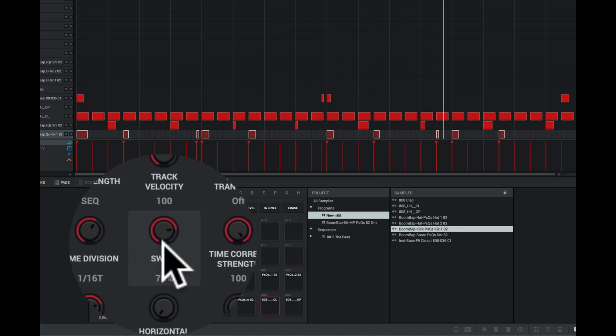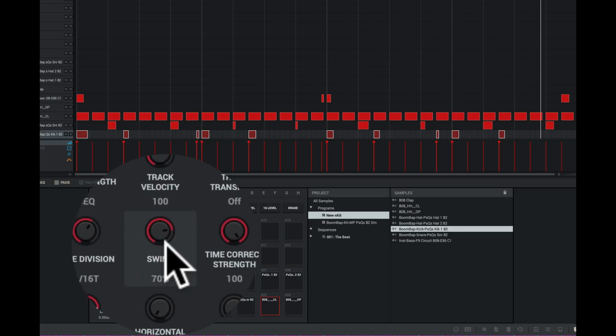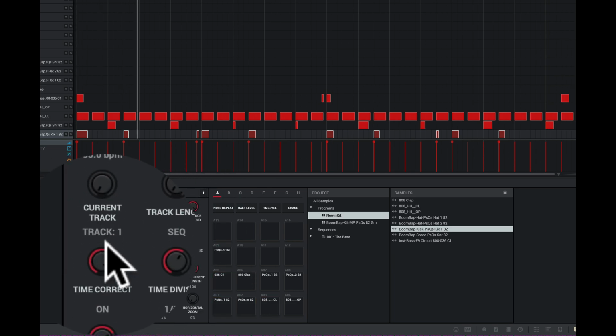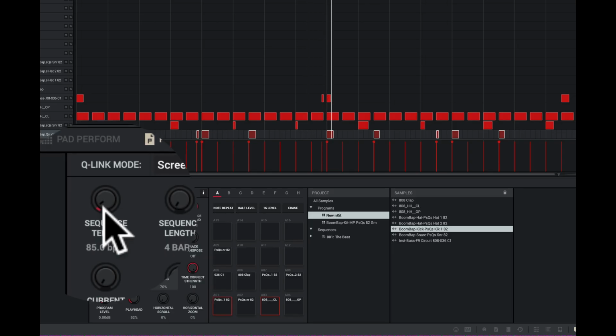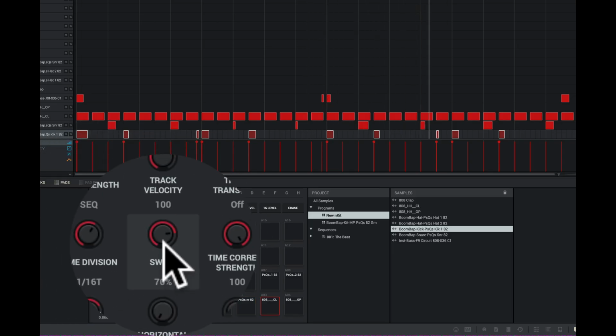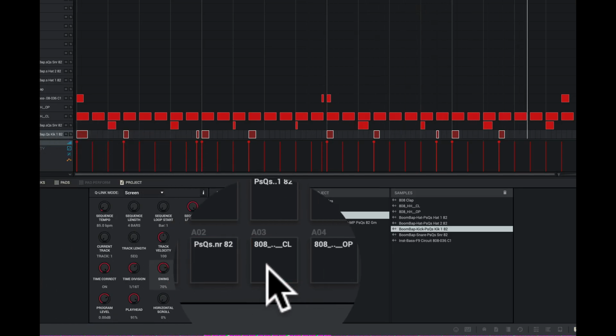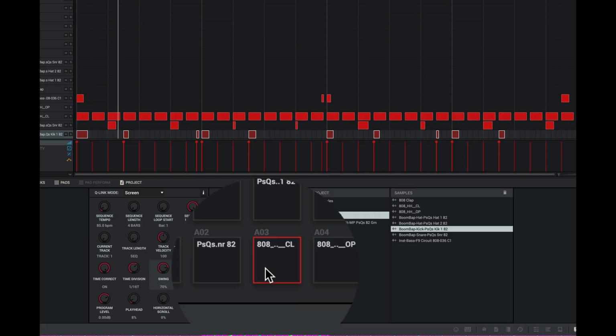You have swing value change a little bit with that little beat there. Current track is 1. Sequence tempos, where I can change the tempo here too as well. So I can use this cueing section to change some parameters that are here. I'll stop the sequence now.